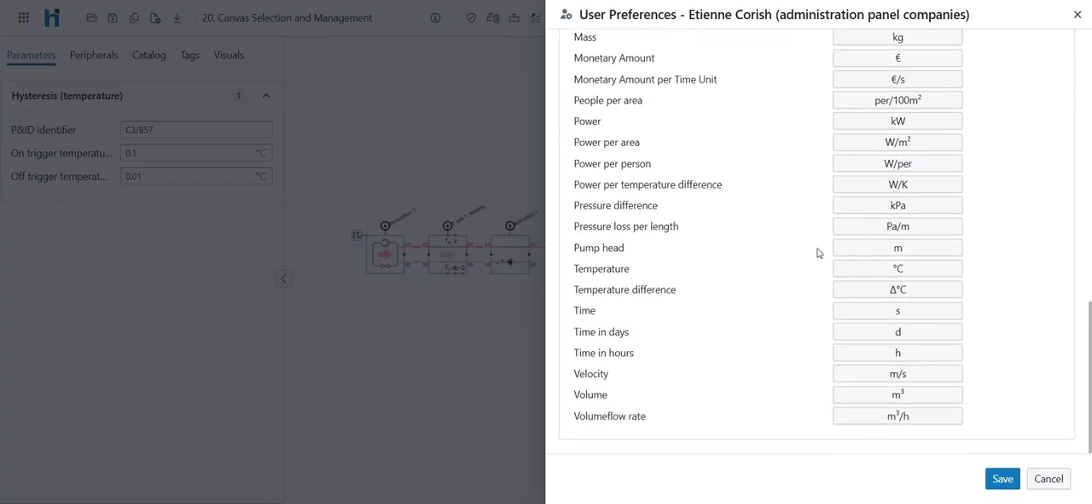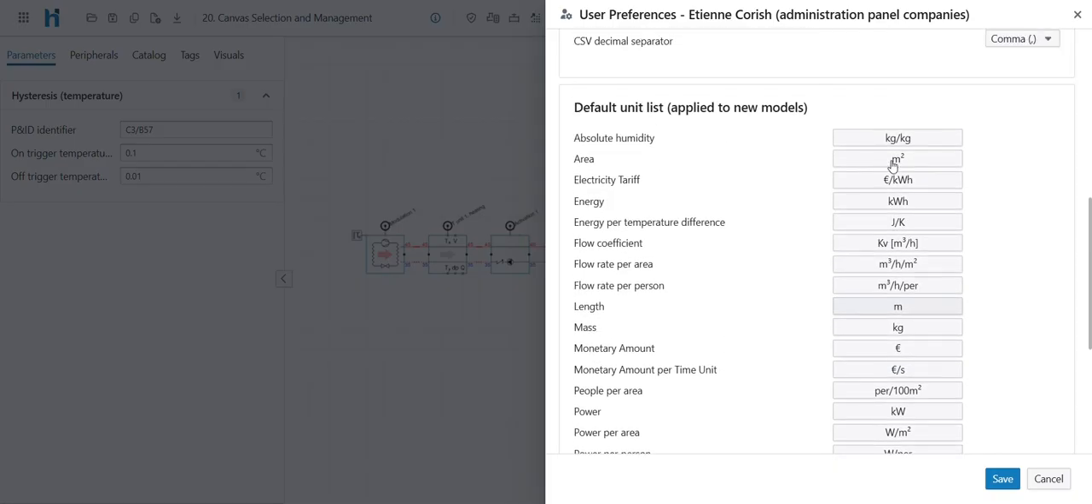So in the settings, those are the settings for that model. Here you can choose what the default units are for when you make a new model. Of course, if you're opening a pre-existing model, the units will be set on what they were set on that model. But if you're making a new model, here is where you can set your default units.